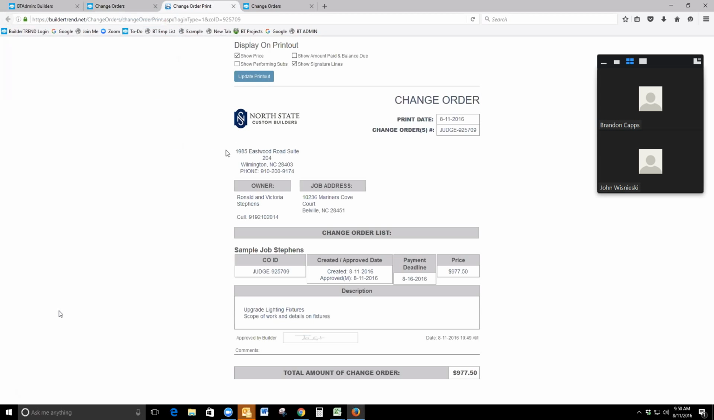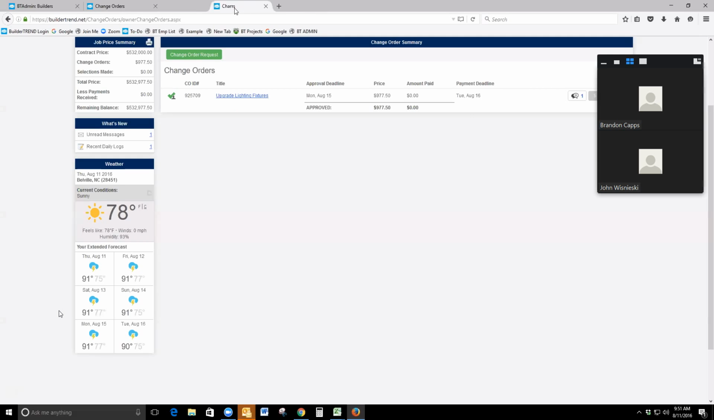So it's nice to know that at any given time you could pull up your change orders from the past. If there are questions about them, you know that it's all documented within one central area, and your price flows right through here.